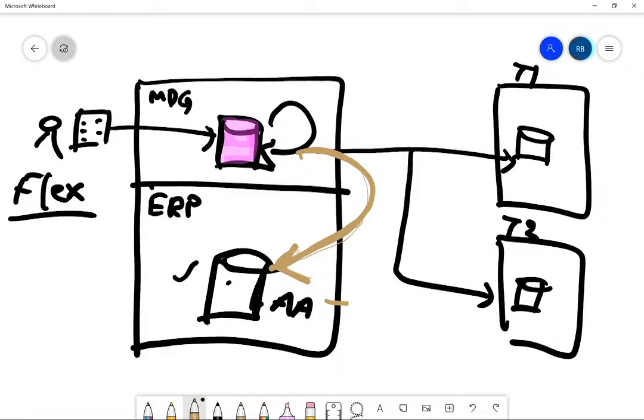Is this clear, the difference between flex versus reuse mode? Yes, it's clear, but I have one question here. You said that when we enter the data in MDG, the data is stored in inactive mode, right? So how is it activated, and what do we have to do to import the data into the transactional systems, like T1 and T2?